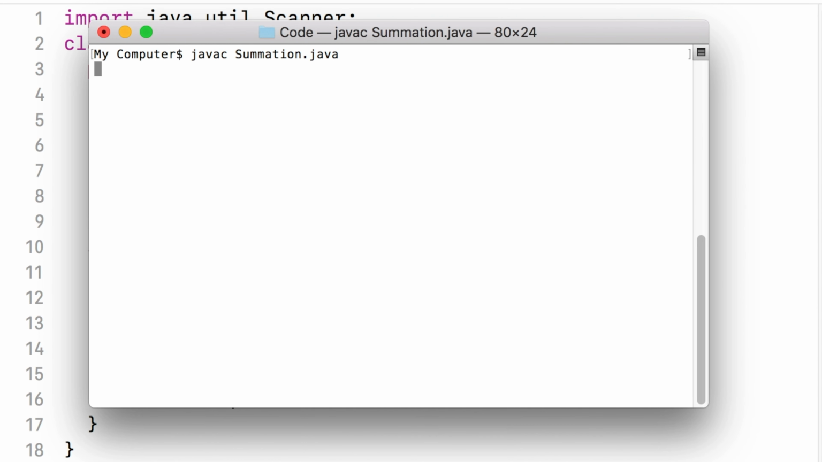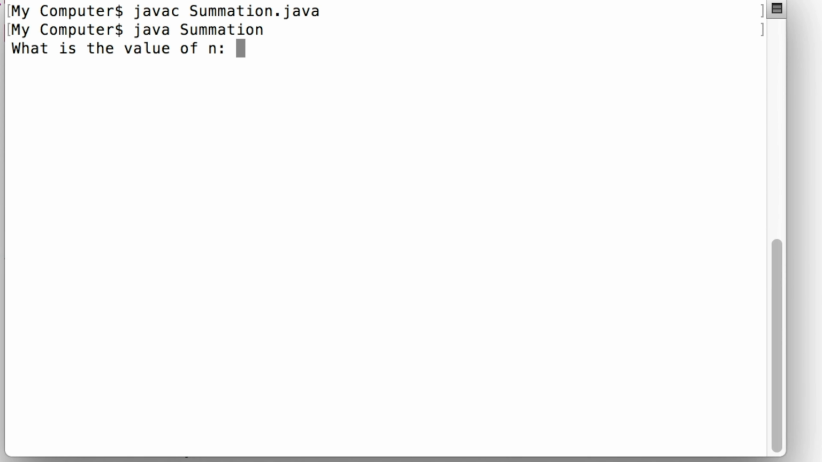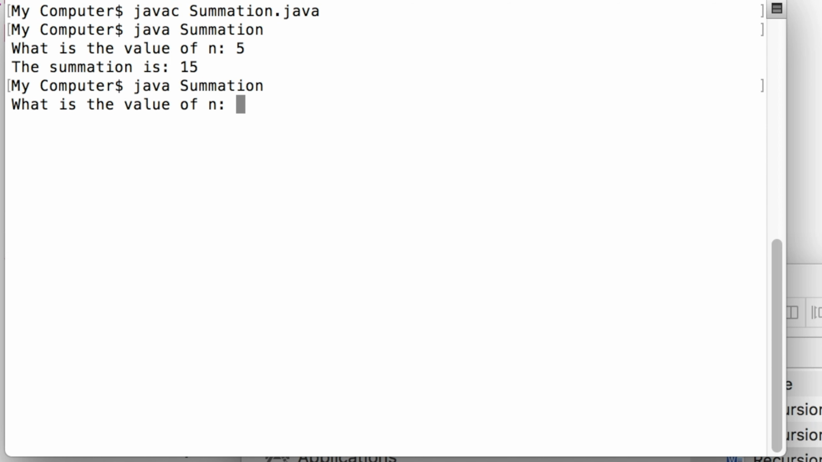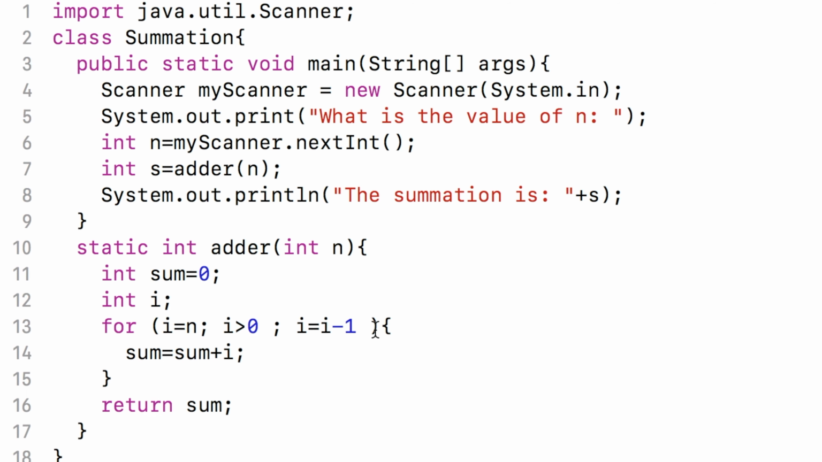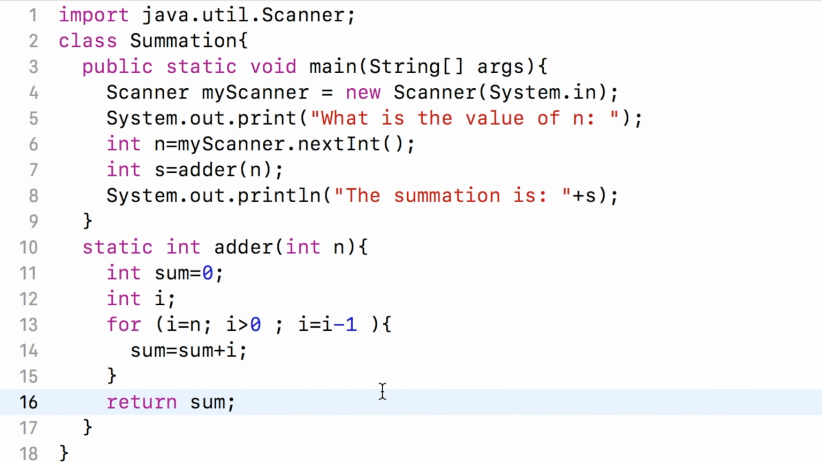Let us save the file, compile it, and run it. The user enters 5 as the value of n. The program prints 15, which is the summation 5 plus 4 plus 3 plus 2 plus 1. The user enters 100 in place of n. The program prints 5050, which is the summation of all the integer numbers between 1 to 100. The program is working perfectly.